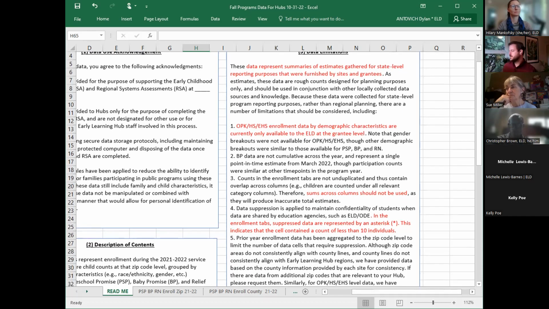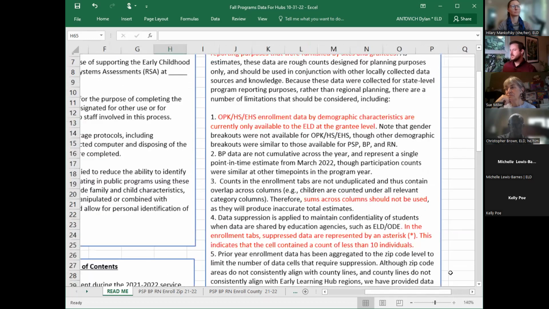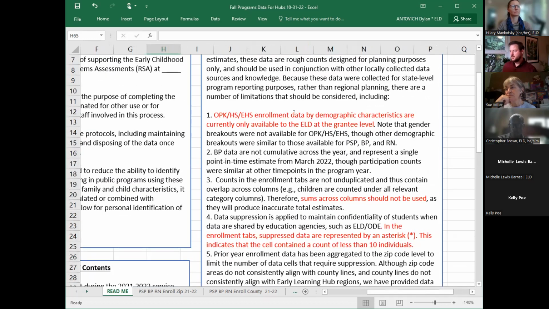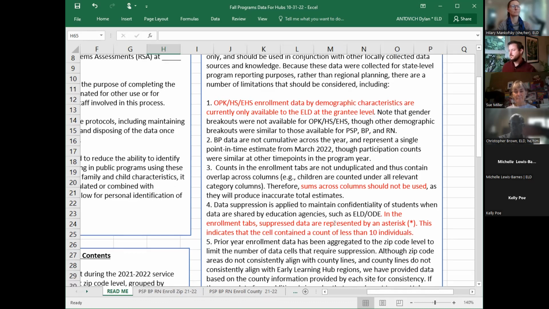These might be a little hard to see. But I just wanted to note that we have data for Preschool Promise, Baby Promise, Relief Nurseries, and then OPK, Head Start, Early Head Start. Unfortunately for OPK and that suite of information, we only have grantee level data. So we're not able to look at more fine-grained geographies, whereas for the Preschool Promise, Baby Promise, and Relief Nurseries, we do have zip code level data that we're able to share.